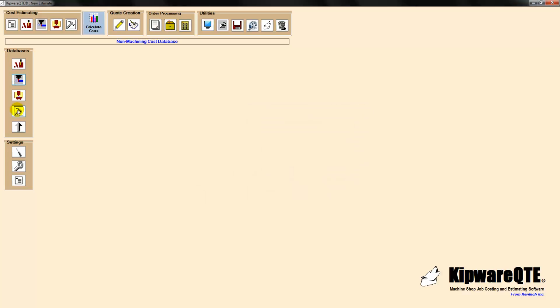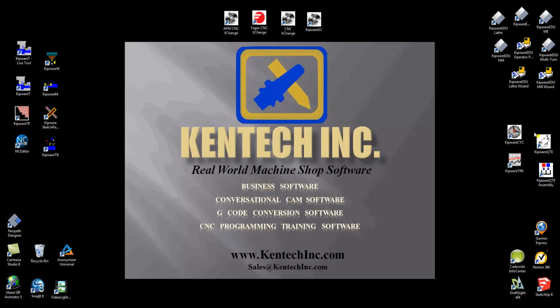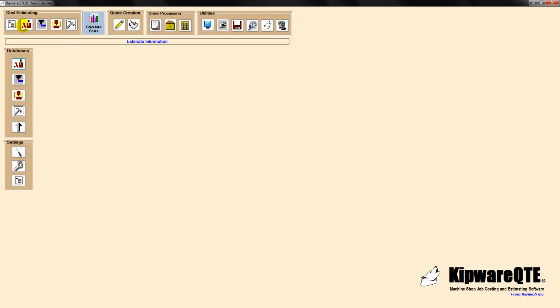We've got all our information in the database, and this is kind of how we recommend you build the database. You're going to do a job, put the information into the databases, and then everything is saved and ready for the next time that you want to use it. So it's always in the database. Just to make sure everything gets loaded, we're going to restart the software and start our quote.